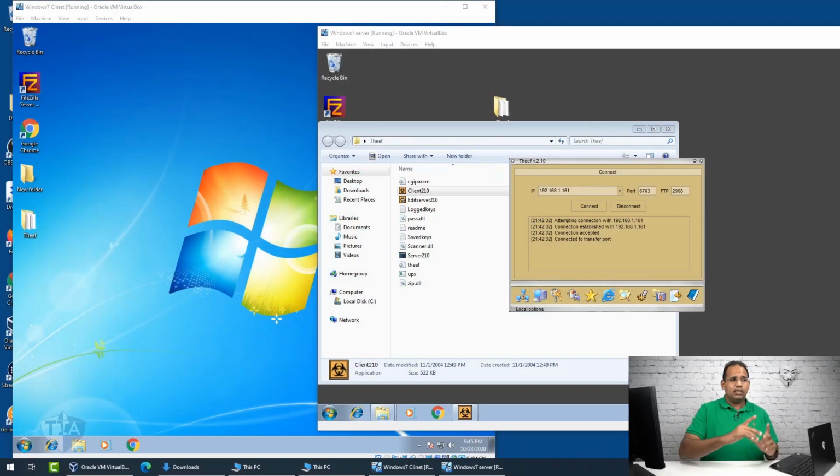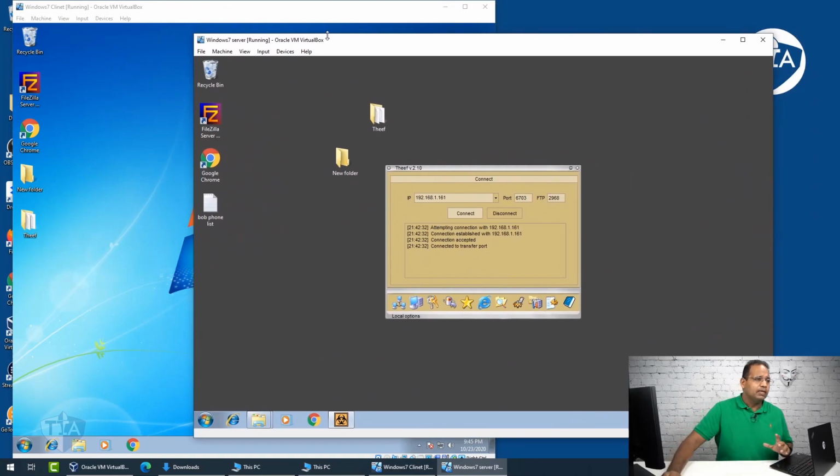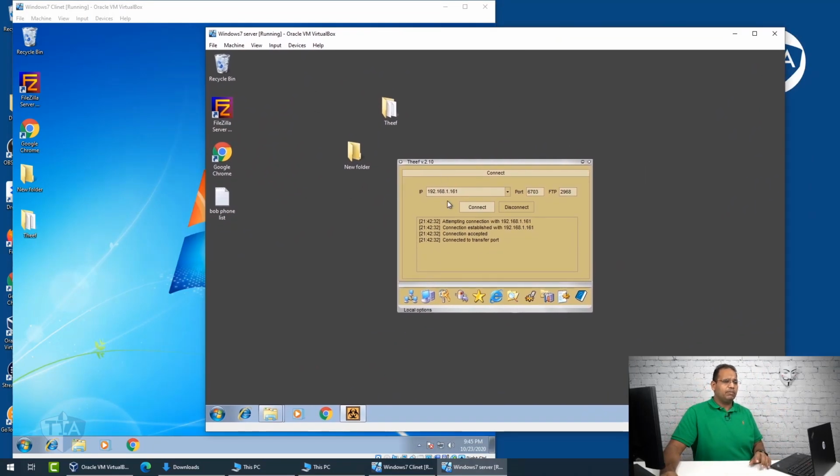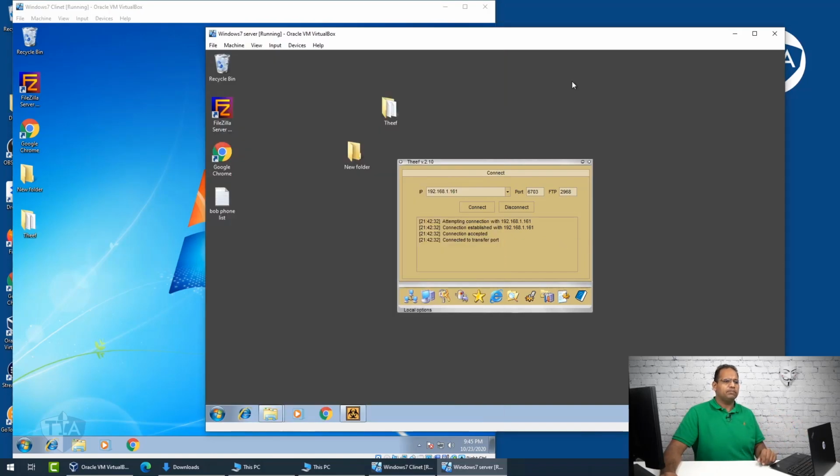So here I have two Windows 7 machines. These are virtual machines, okay? So I have this gray one. This gray Windows 7, the one with the gray background, is basically running a server. This one is going to be looking at the keystrokes of the blue Windows 7 here at the back. It's a software called Thief. It's a really old software, but it still works here on Windows 7.